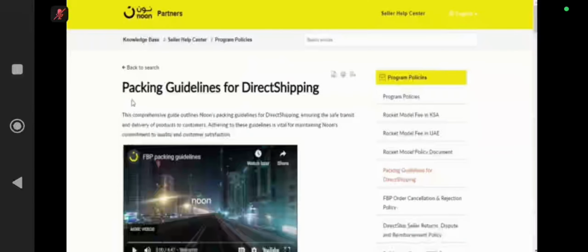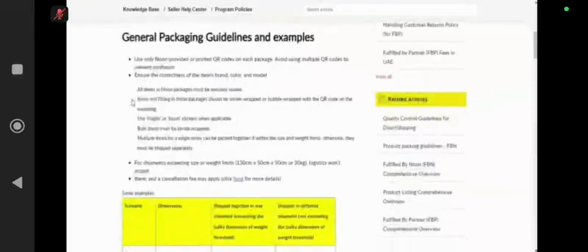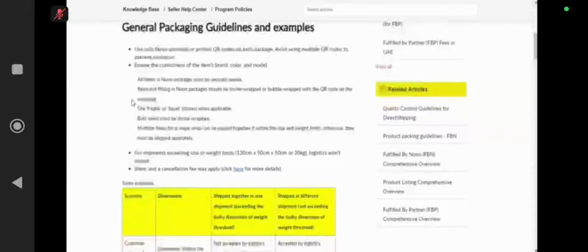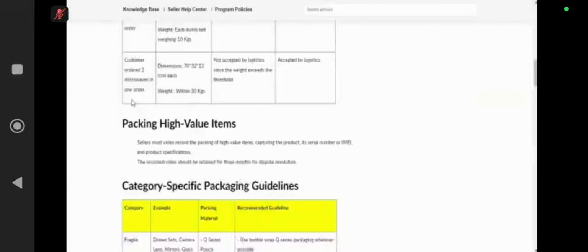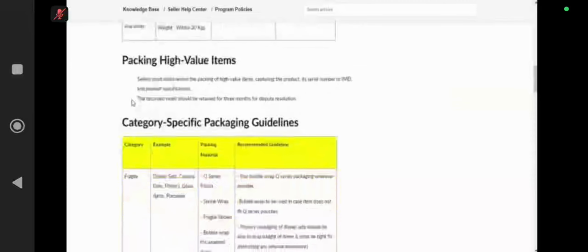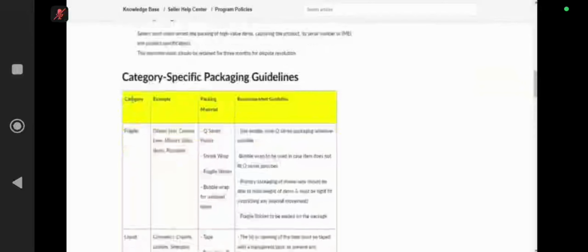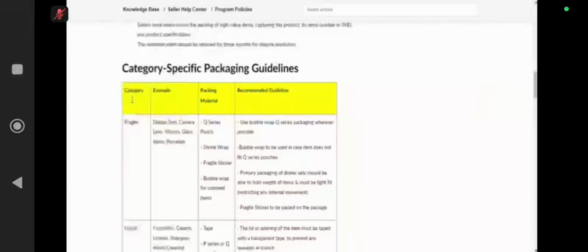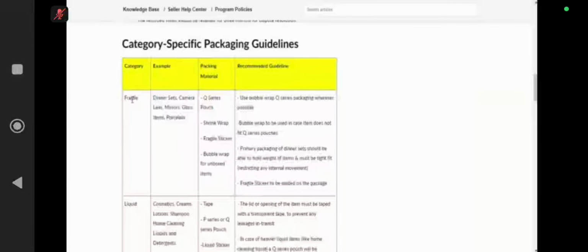We also have a Help Center article explaining the packing guidelines for direct ship. In this article, we explain the general packing guidelines with examples. Then we explain how to pack the high value items. Then there is information about the category specific packaging material, that is, what sort of packing material you have to use for each category.